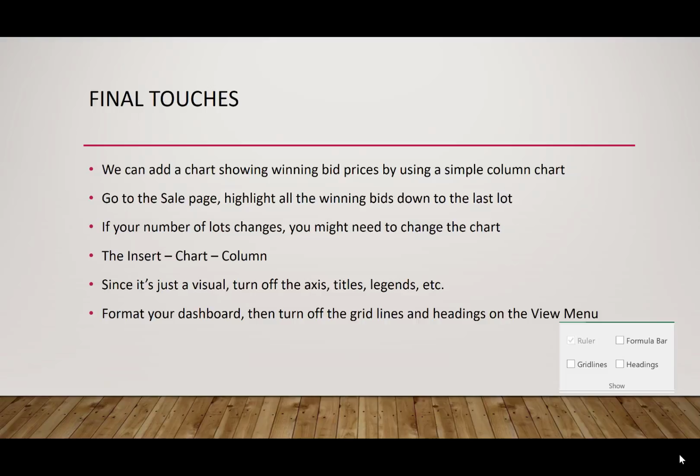chart. Then what we'll do is we'll move that and put it on the page there, and we're going to highlight all the winning bids. So let's do that. We don't really need the lot numbers. Now, the way I'm doing this, if you change the number of lot numbers, this chart may not work. You may have to go back and adjust it again, so just keep an eye on that. It's not like it's that much work to make the chart and move it over. So you could do it right before the auction if you had to.